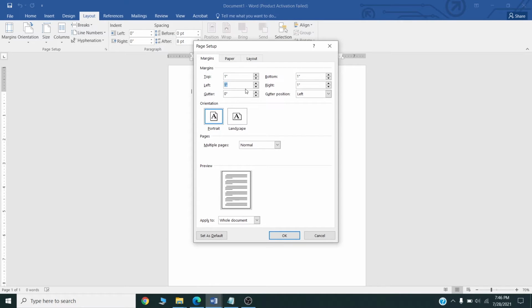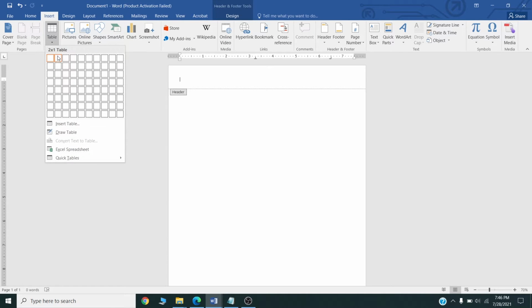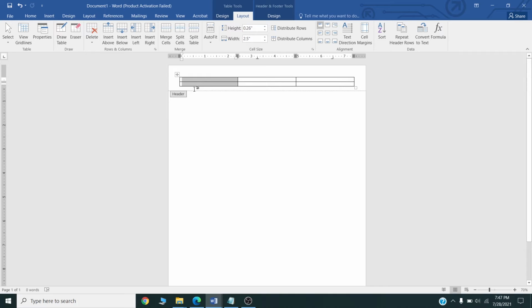Left and right I will press 0.5 and 0.5 here. Here I will add one table, 3 columns and 2 rows. In the first column I will merge 2 rows here, merge cells. Okay.